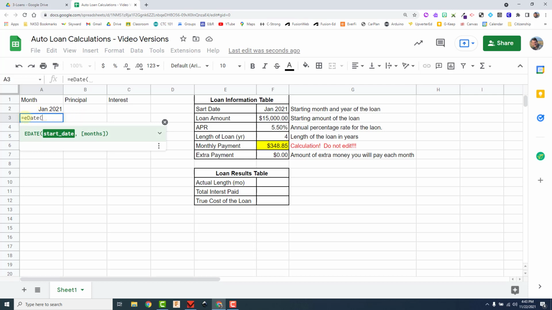EDATE is a function that allows you to tell it the start date and then how many months you want to add or subtract to that date. So I click, okay, my start date's right up here in cell A2, and then I do a comma, and it asks, okay, what next? How many months do you want to increase or decrease by? I'm going to do 1 month. If I did 2, it would move me forward 2 months. If I did -1, it would move me backwards in time 1 month. But I want to go forward 1 month, so right there.